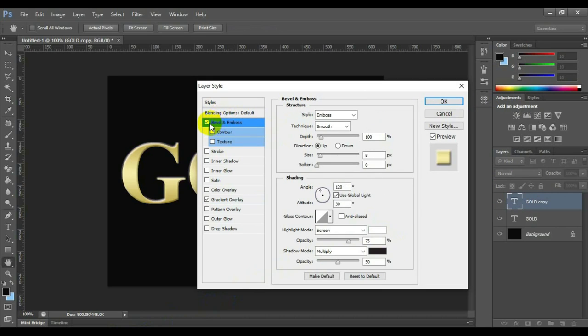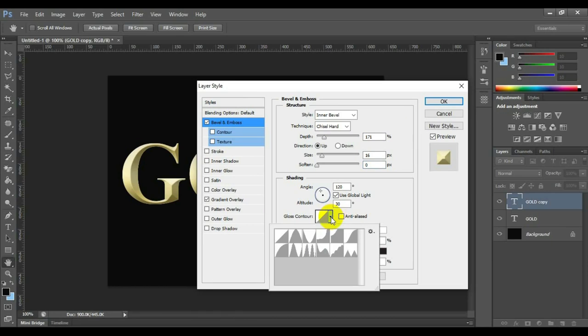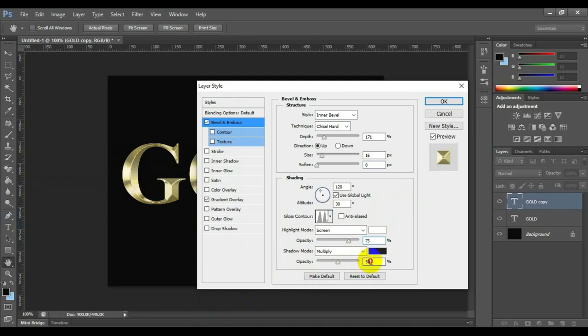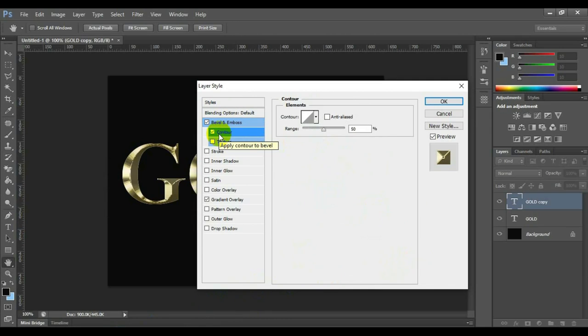Select and click Bevel and Emboss. Select the style Bevel, technique Chisel Hard, depth 171, direction Up, size 16, soften 0, angle 120 degrees, gloss contour as second row third element, highlight mode Screen, opacity 75%, shadow mode Multiply, opacity 75%. These settings can be changed depending on your text or style. Select and check Contour. Settings can remain unchanged.